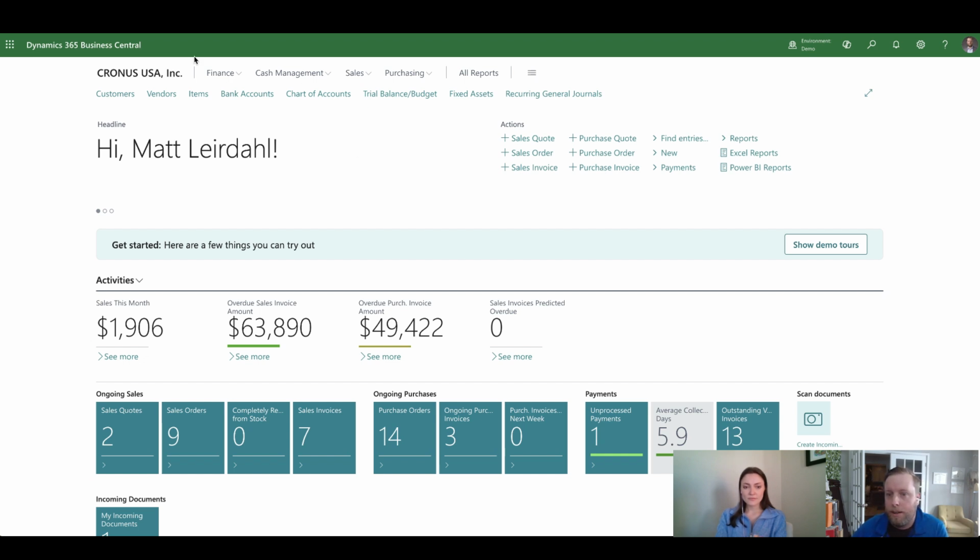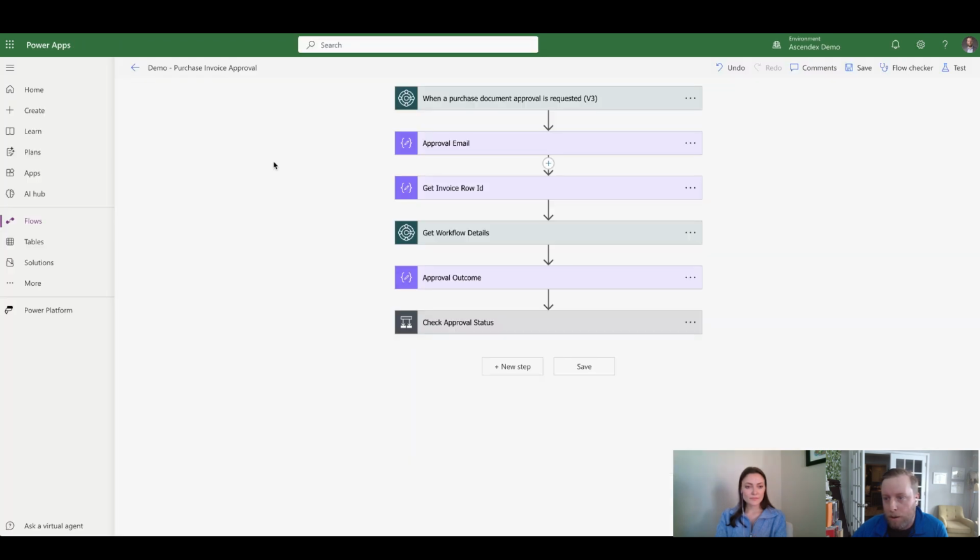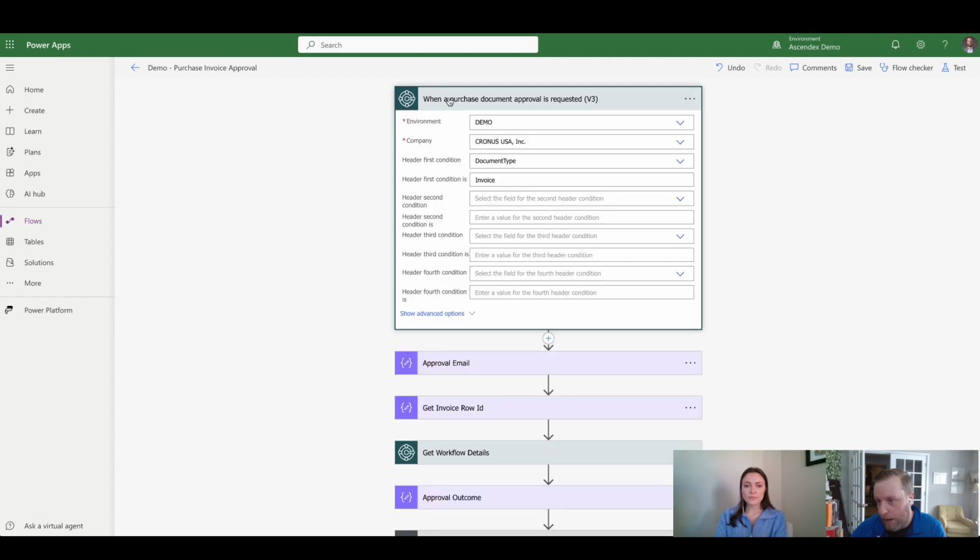Just to kind of start, we will navigate over to Power Automate. So I have a flow already pre-set up here, but I'll walk through the different steps of how it's set up. So the first thing we have here is the trigger action. And when you set up your Power Automate flow, there's a bunch of different trigger actions you can use from Business Central. But we'll just use this one today.